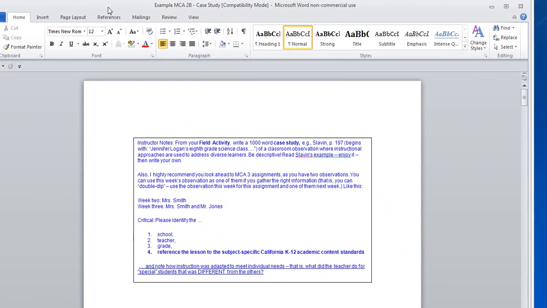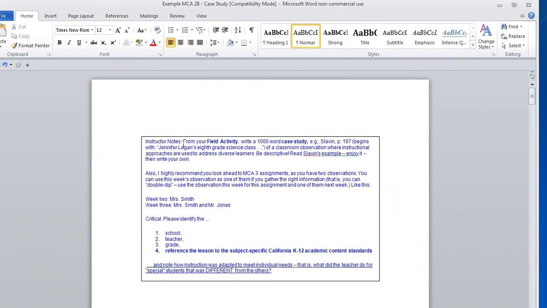And then MCA 2B is where you actually go out into a classroom and make a case study and identify any diversified instruction, any differentiated instruction, anything that the teacher's doing for individual students, especially if they have any kind of disabilities and so on.